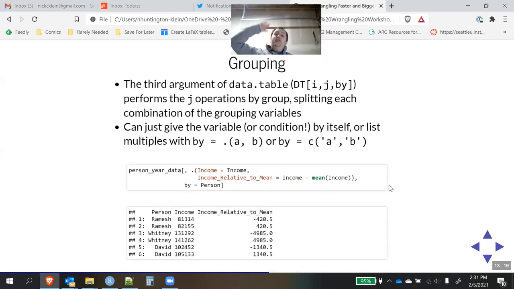Okay. All right. Our third argument in data table is the by variable, or the by option, which lets us group the data. When we group data, it takes our data table and chunks it into a bunch of little mini data tables based on the groups. Then whatever calculation you do, it will do it separately by group.